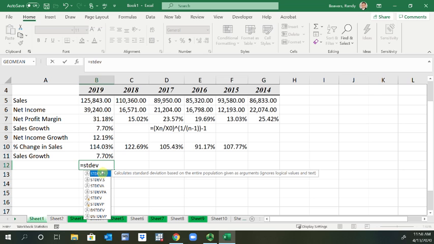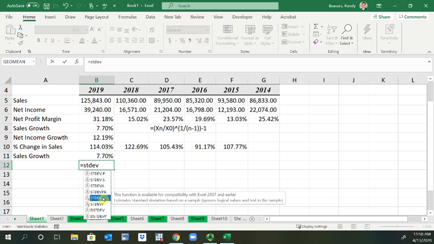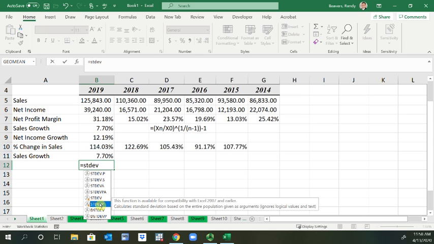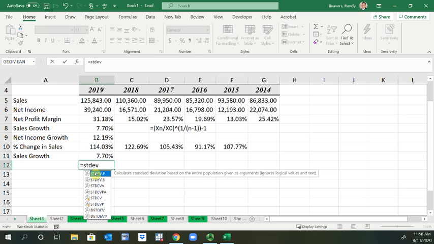So there are some dot functions in here with STDEV.P, which represents standard deviation based on the entire population, versus STDEV.S, which is for a sample. Now the STDEV formula, this one, is compatible with Excel 2007 and earlier, and it estimates standard deviation based on a sample. So it does exactly what STDEV.S does. And STDEVP, which does it for population, is the same as STDEV.P.